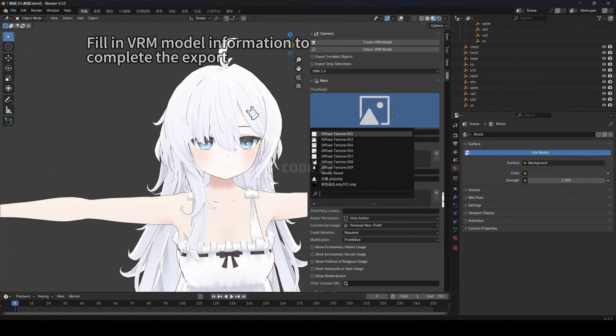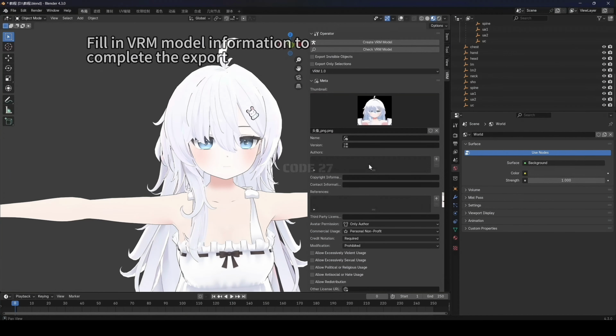Step 6. Finalize and export. Fill in the ID card. This is the last step. You need to fill in the model's ID card and copyright information. Fill in model information, meta. In the End sidebar, go to the VRM tab and expand VRM meta. Fill in thumbnail. This is required, so choose a preview image that you like.